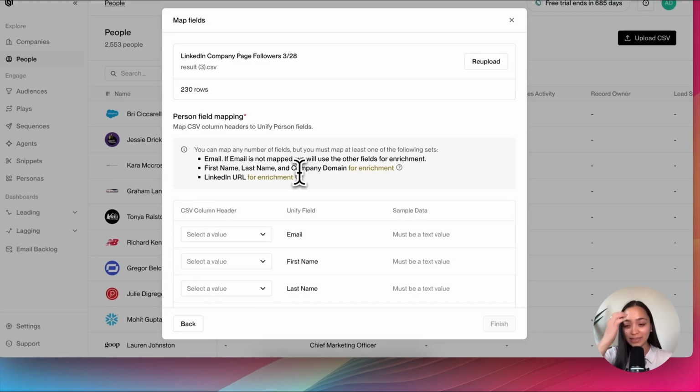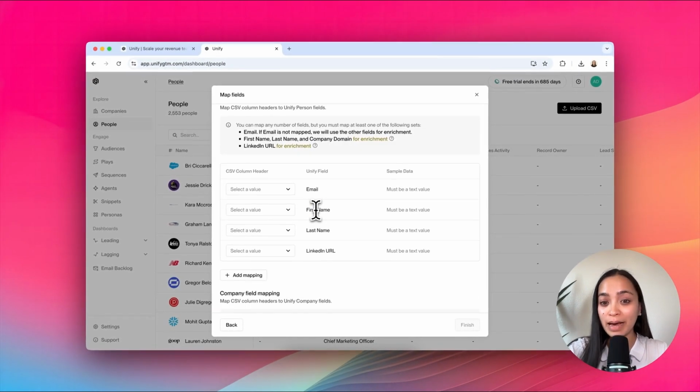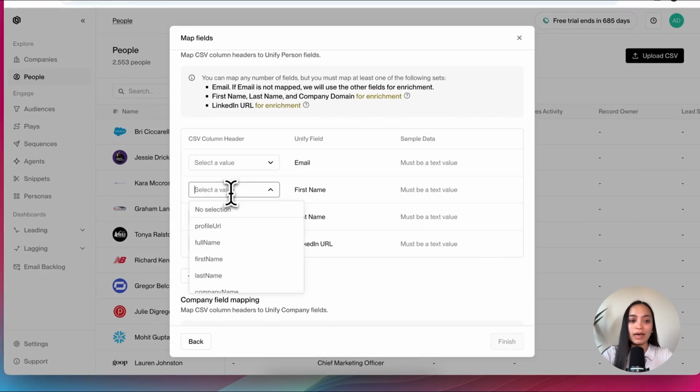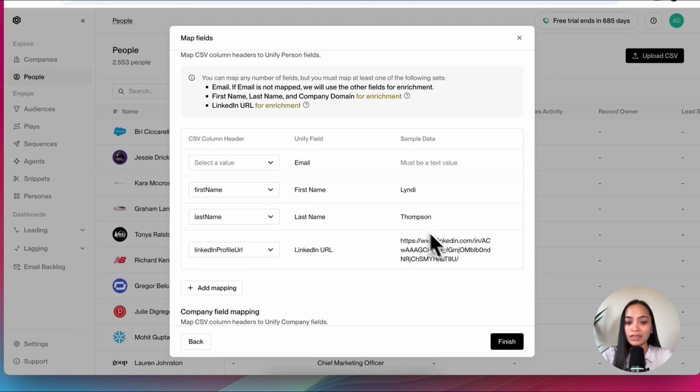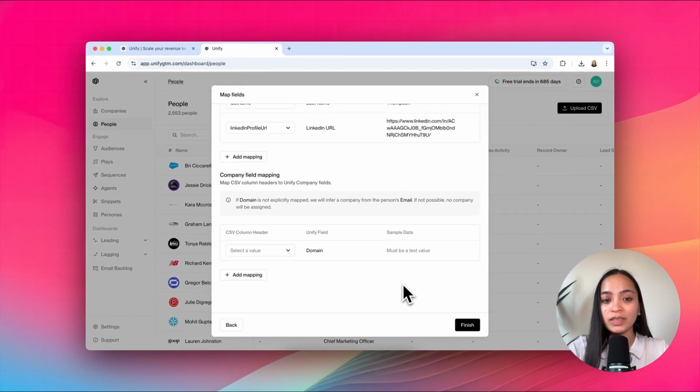Now that the CSV is uploaded, we just have to map the fields here. Email is going to be blank because when we downloaded that list from Phantom Buster, it didn't get us their emails, it just got us their LinkedIn profile URLs, which is all we need for Unify to be able to identify them. Let's map first name, last name, and LinkedIn profile URL. We can see this is correct, and all we have to do is click finish, and this will automatically upload and identify these folks for us.